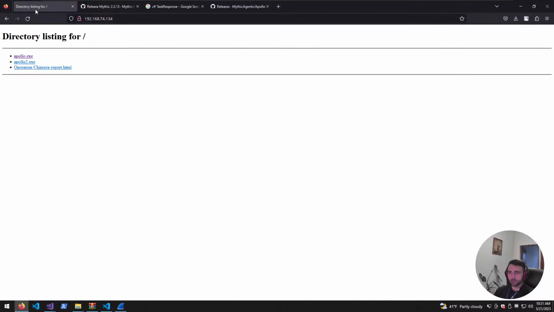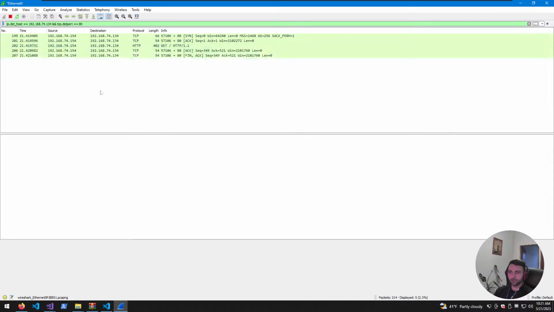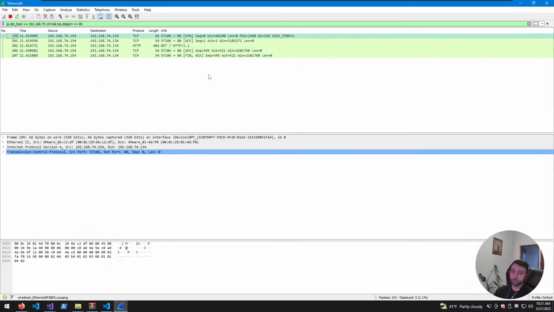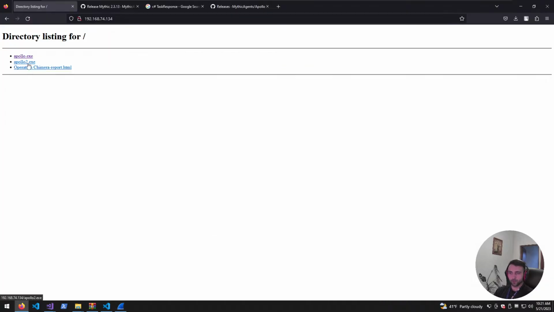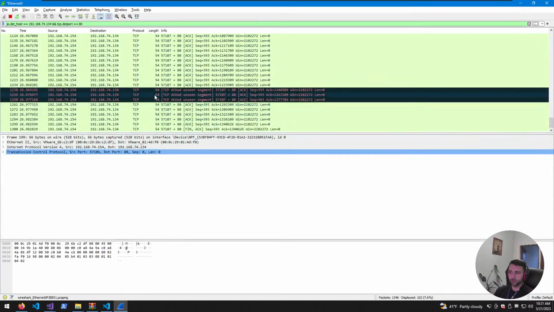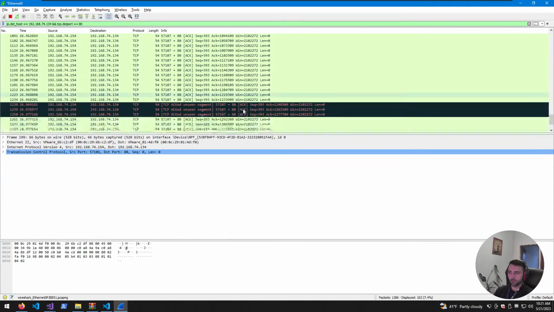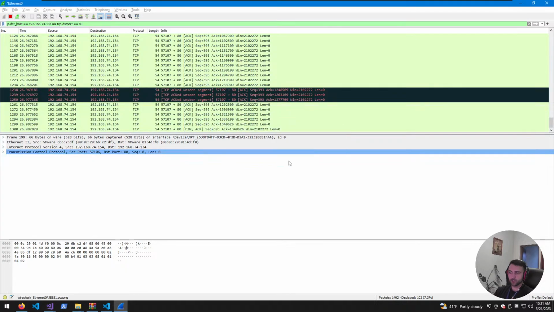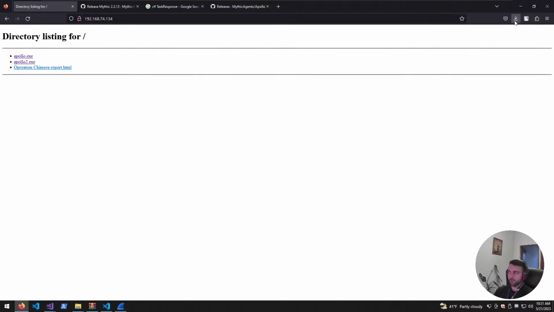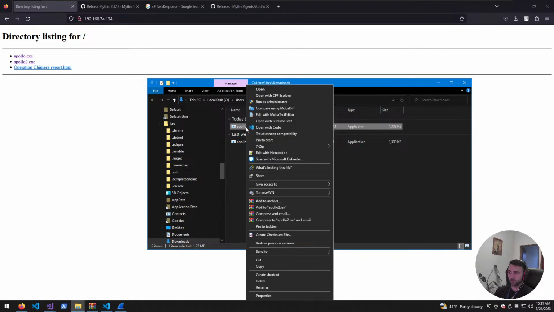Now you can see that if I just do refresh, a request is going to pop up because that's an HTTP. You can see the whole traffic. I'm going to download the payload, and you can see all the packets of downloading the file. I'm going to do refresh, continue, alright, and now let's just execute it. I'm going to run it as administrator.